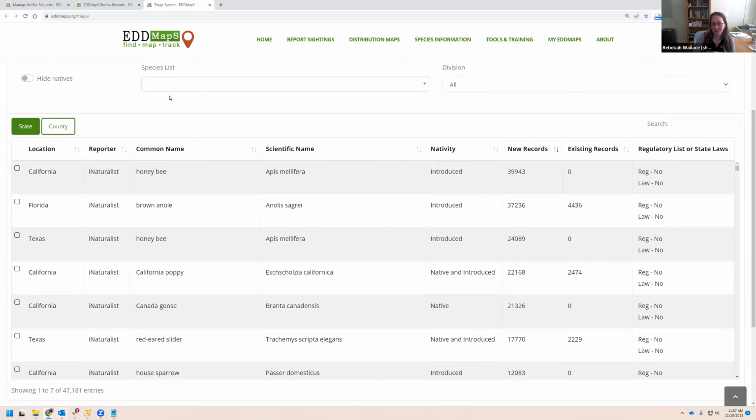And if we look at the table, it's structured similarly to the review records table. You have your location, you have your reporter, common name, you have scientific name, so you can see that. Nativity to the US, the new records for that reporter, in this case, they're all from iNaturalist, in that location. If we have existing verified records in the EDDMapS database for that species in that location, it will tell you in that field. And then, is it appearing on a regulatory list or law? You can, again, sort by all kinds of things, filtering.